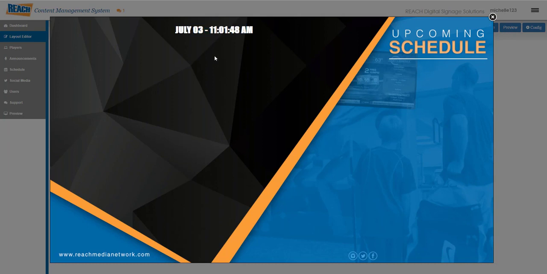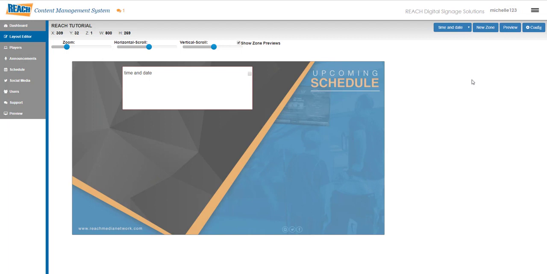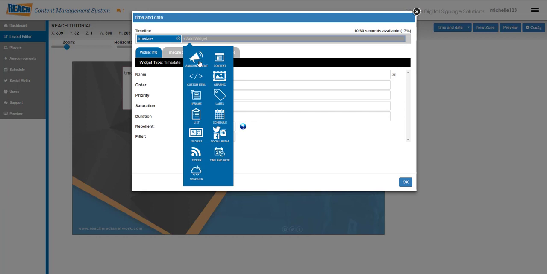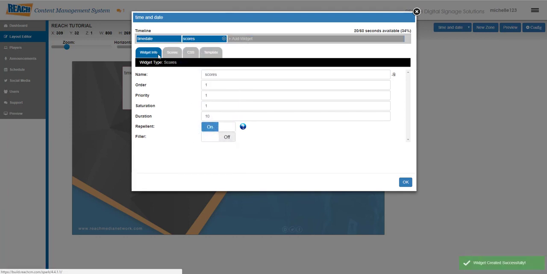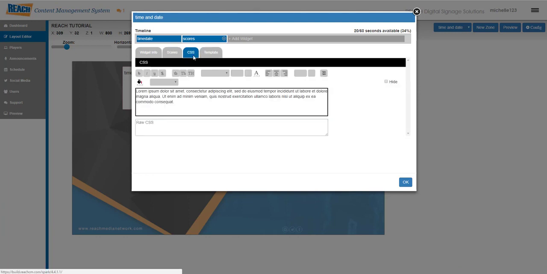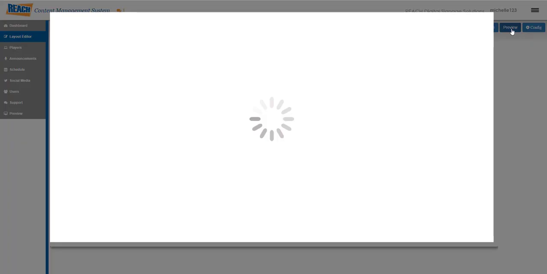Now again, adding another layer to this. Let's say I wanted my time and date to flip between two widgets. Again, we double click in here, and up here it says add widget. So I'll add another widget, let's do sports scores. Once you pick a widget, you always start from the left and work your way right. So I'll choose my sports. For this particular widget, there's no styling needed, so we'll hit OK and preview it.